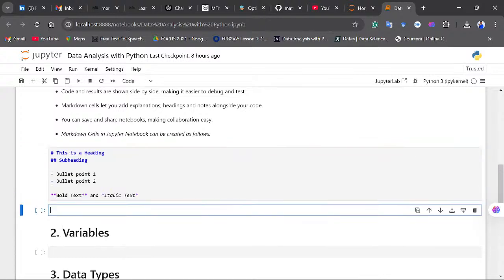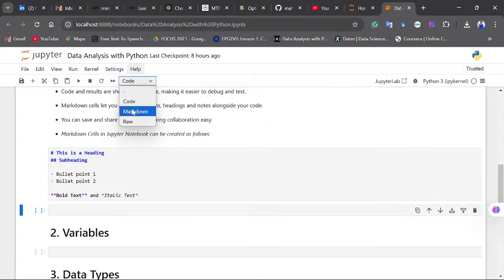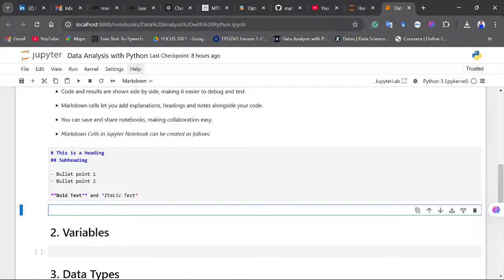So we want to create a markdown. We want to create a heading. So in Jupyter, once you create a cell, automatically that cell is a code cell. So you see these two square brackets over here. Now I want to turn it to markdown. I just have to go there and choose markdown. So once I choose the markdown, automatically the square brackets are gone. So now I can type anything. If I type and run, it will become like a note.